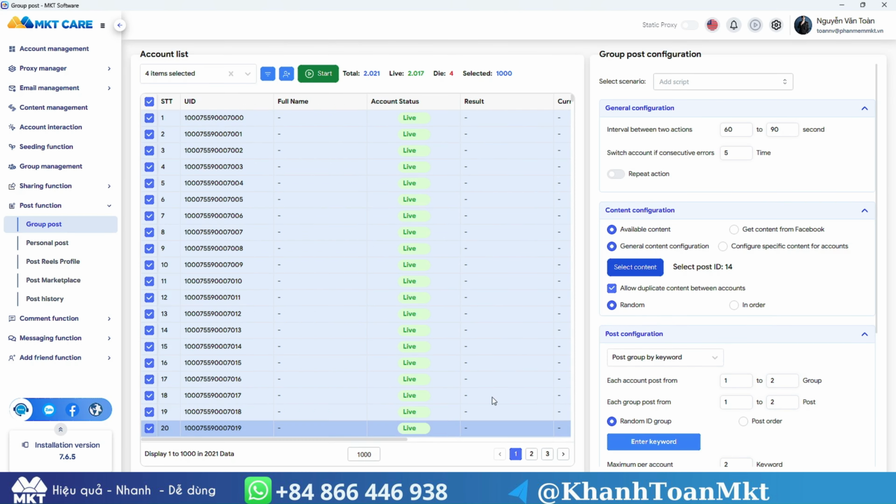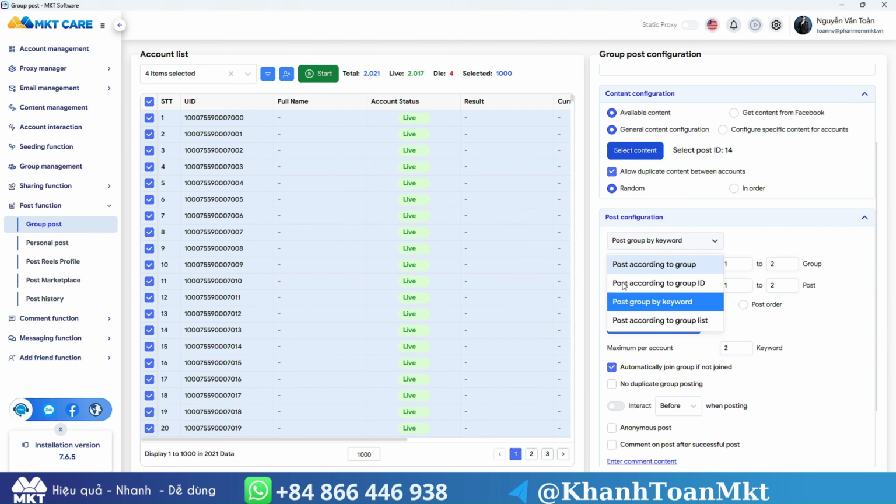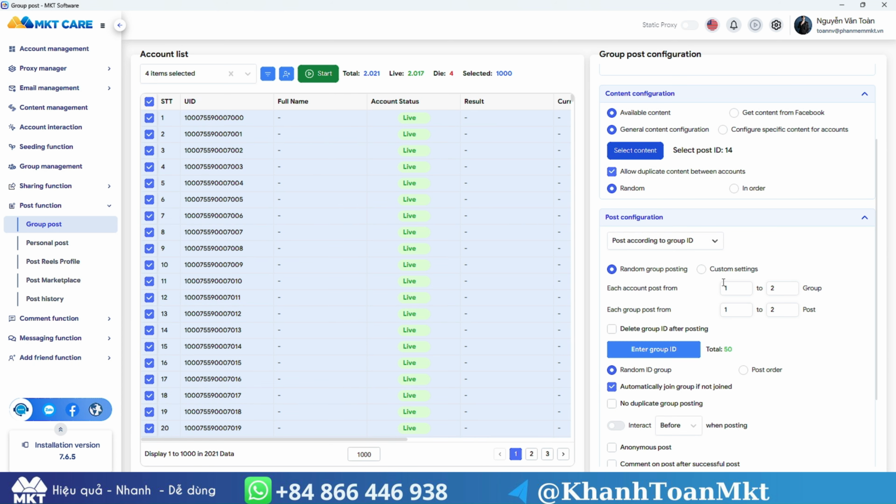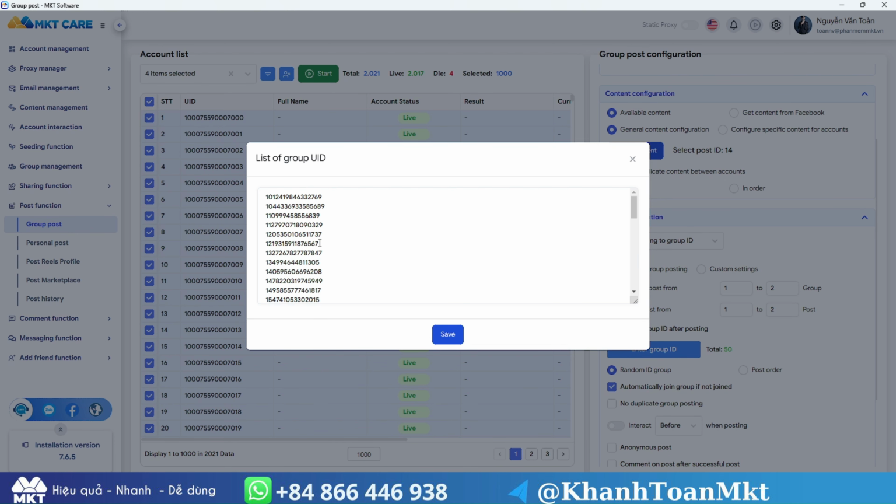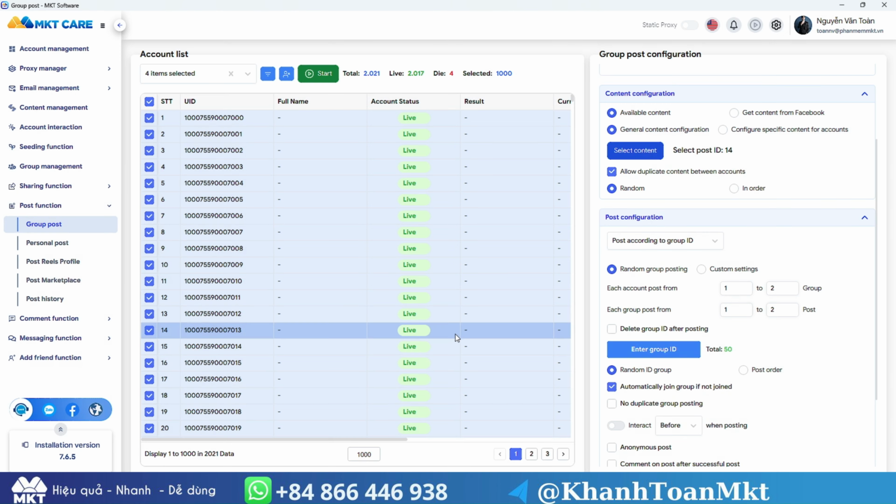Next, choose the content you want to post, the groups you want to post to, and set the number of posts per account. And finally, just click the Start. Let's see how the tool works.